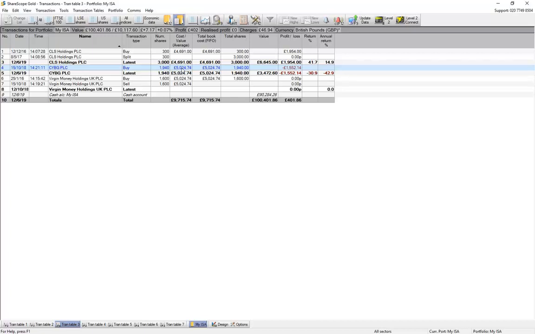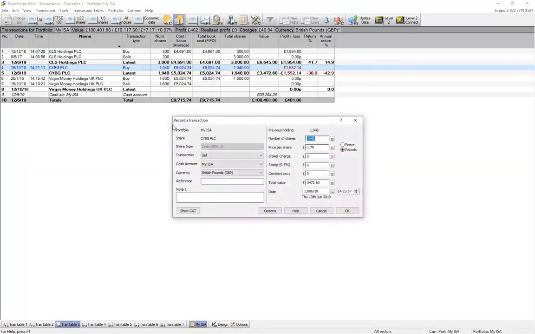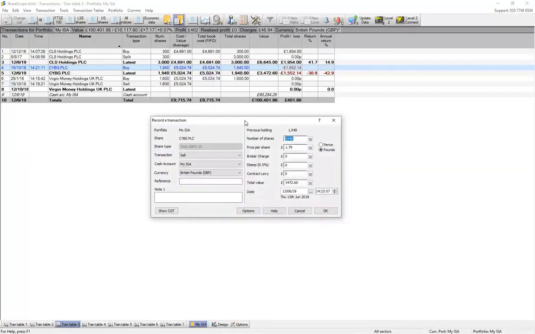And then, of course, you can keep the shares, or you can sell the shares, depending on exactly what happened. I'm going to record the sell, and this is going to be just a normal sell. This is actually us selling off the CYBG shares. So we'll sell them, and I'll record the sell in March 2019.